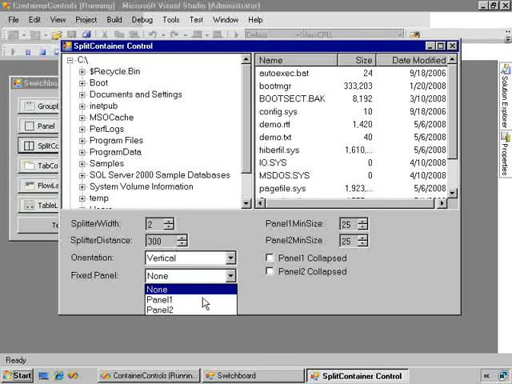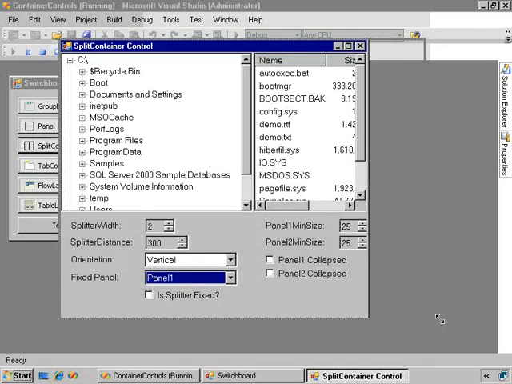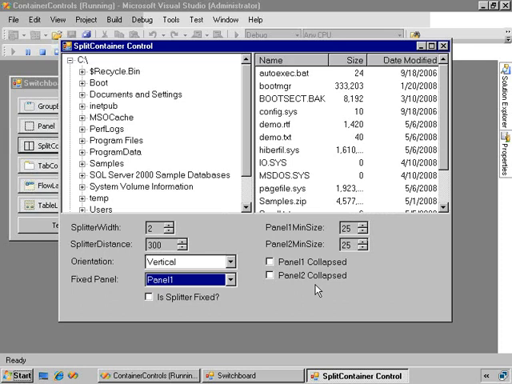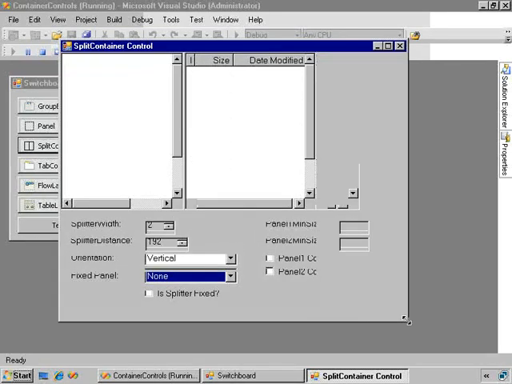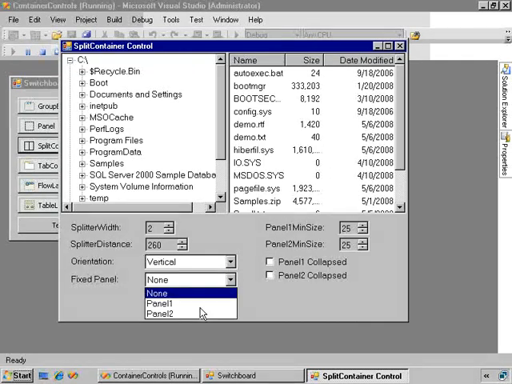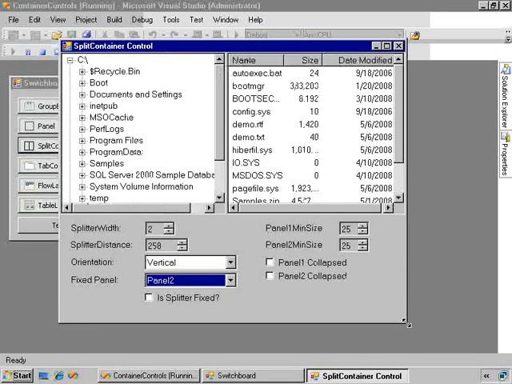Let's make panel 1 fixed, and now as I resize the form, you'll see that panel 1 doesn't change its size. If we set this to none, if I resize the form, then you see the panels maintain their proportional sizes. If I make panel 2 fixed and then resize the form, we see that panel 1 changes its size.